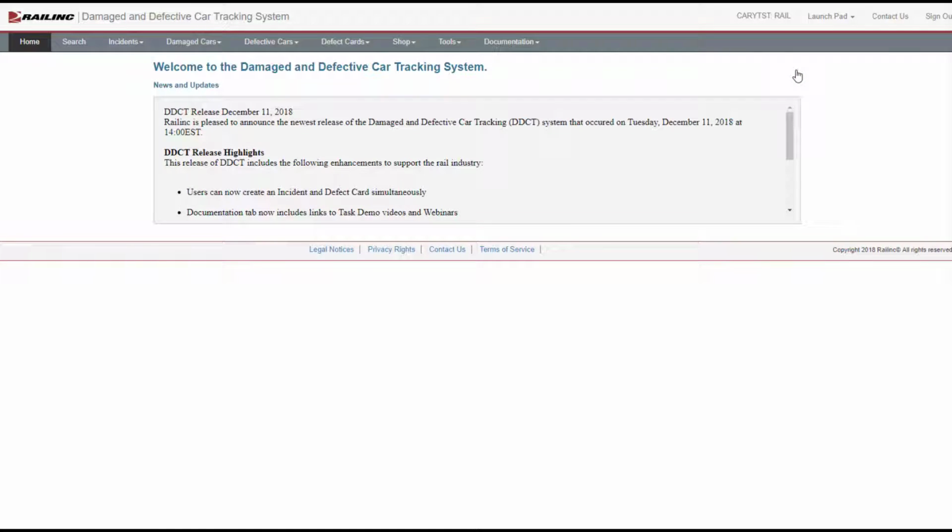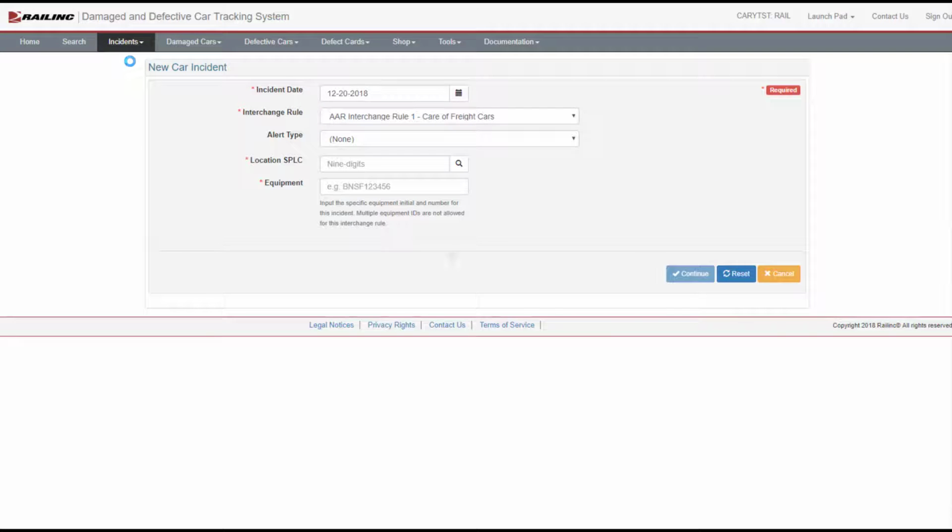Let's walk through the process of creating a Rule 95 incident. As we saw in the diagram, whenever handling line damage occurs, an authorized handling carrier user must create an incident to begin tracking. From the DDCT menu bar, select Incidents, Create Incident. The New Car Incident page is displayed. The default incident date is the current date. Use the calendar icon or enter a date to change the date of the incident.